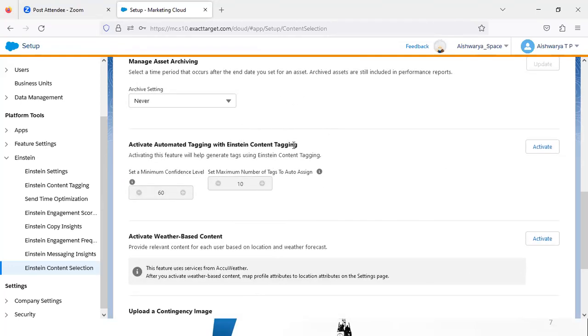We'll be discussing content tagging at the end. But as of now, the minimum confidence level for content tagging is 50%, and the maximum is 100.